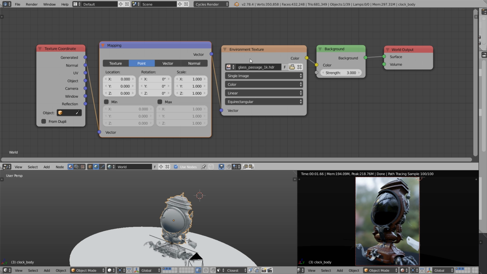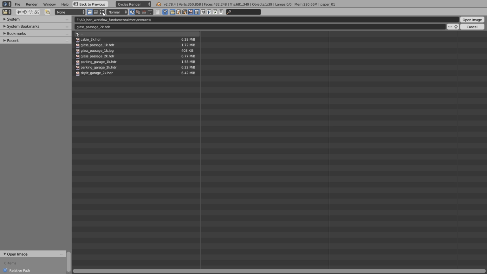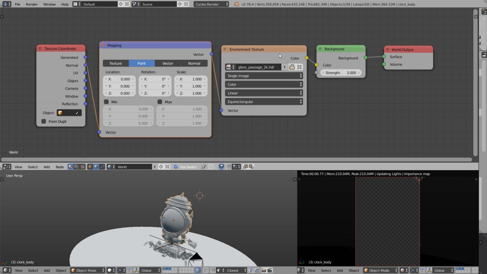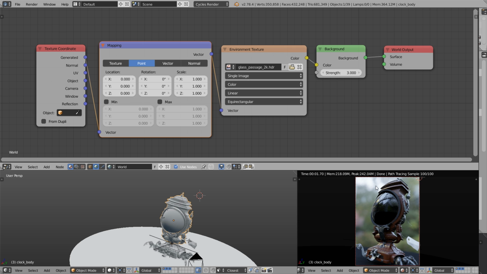Okay, that looks nice. And yet another thing that I will do is click open and choose the 2K version of this glass passage HDR. Who knows, maybe you would like to remove the depth of field effect. 2000 pixels is better than 1, isn't it? And for a moment I will hide the second layer by holding Shift and clicking on this layer.